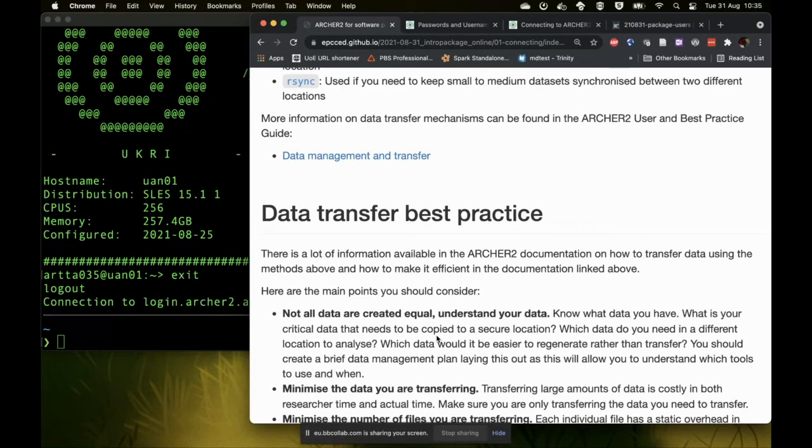On ARCHER2, it's generally around 3 months, and that time might not be long enough for you to transfer the data, or you might run into problems with data transfer, or you might not have enough local storage to put all the data you want to keep on. So understanding where you are and what your data looks like before you even start is really, really important. And it says here, for example, know what your data looks like, which is critical data, needs to be copied to a secure location.